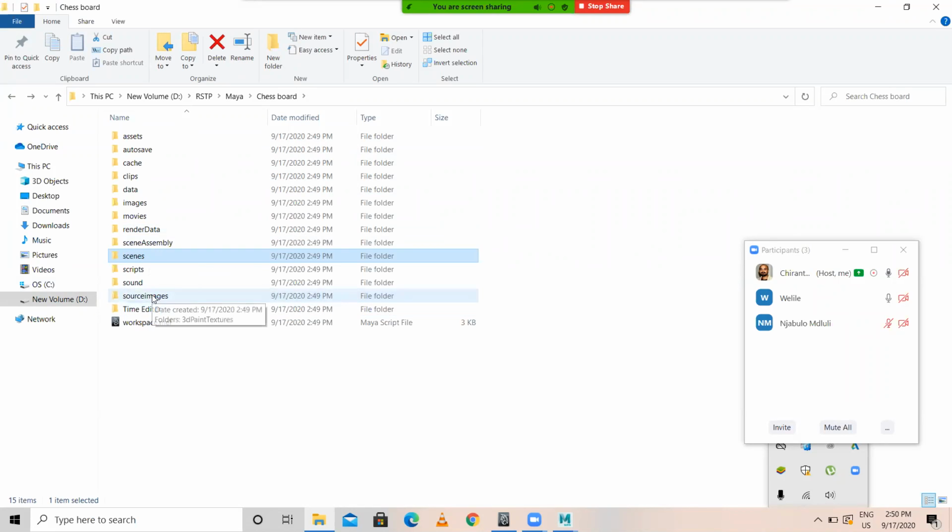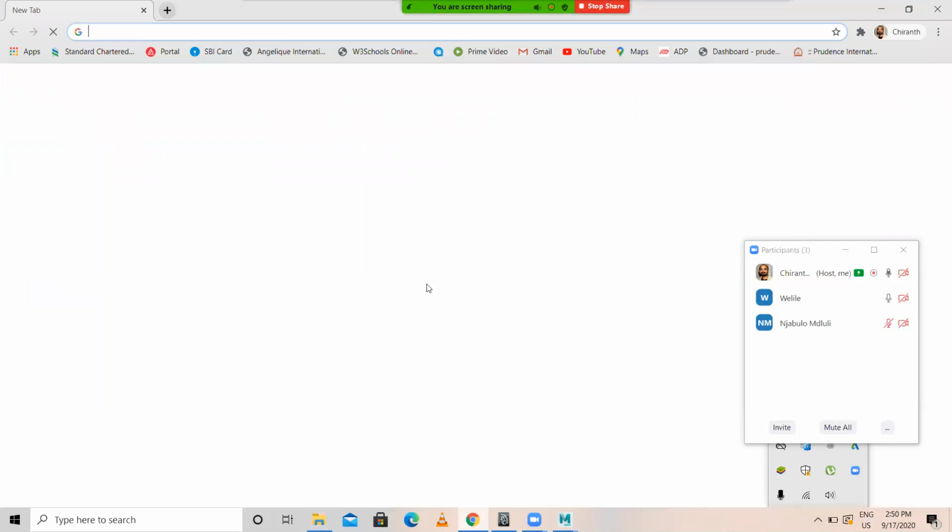Source images: if I want to import a reference image and I have to create that model, I have to import that reference image into the source images. Let's say I want to import a chessboard reference image. That I have to copy inside the source images folder. Okay, fine.